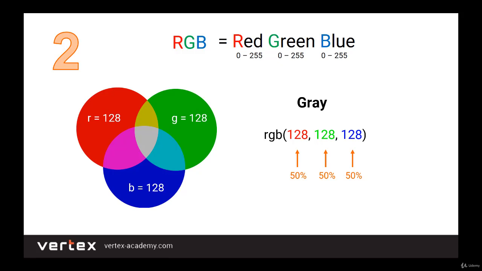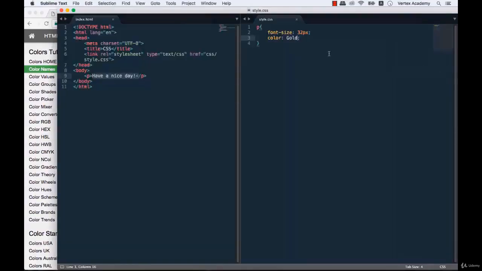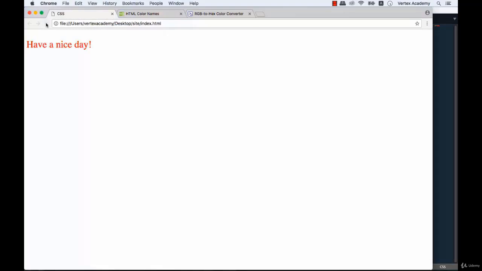Alright, so now let's see how this works in practice. Let's change our color to RGB. So in the parentheses, we're going to write the 3 values separated by a comma. And let's say 255 and then 0, 0. So that's going to give us a red color. Because it's RGB and the first one is red, we gave it a maximum value and the other 2 ones are 0.